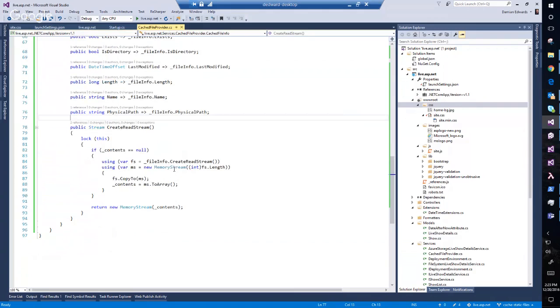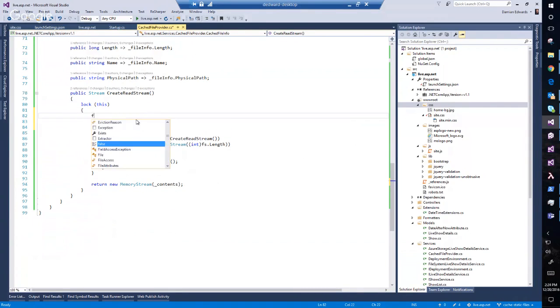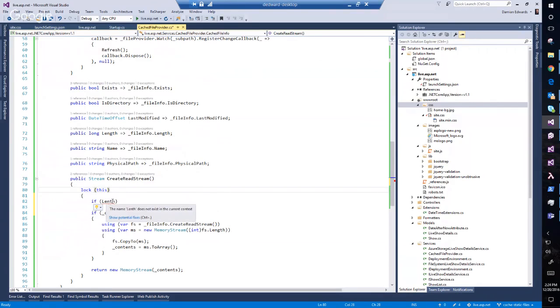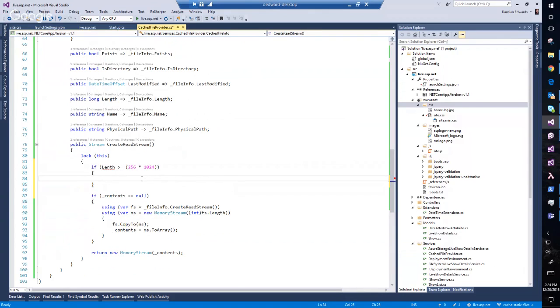So down here when we create the read stream, I'll add a check. If length, which is this object's length property, is greater than or equal to, and this will be in bytes, right? Yeah. So 256 multiplied by 1024. I could actually do that math and put the number in there, but I'm being lazy. If length is greater than 256 kilobytes, then we will just call through to the underlying file API.